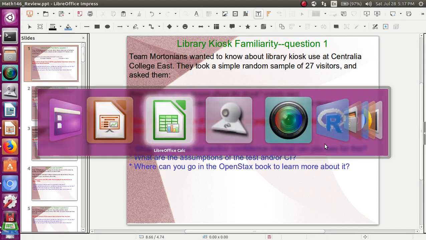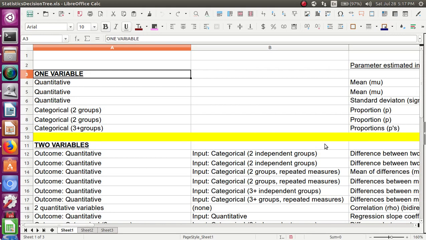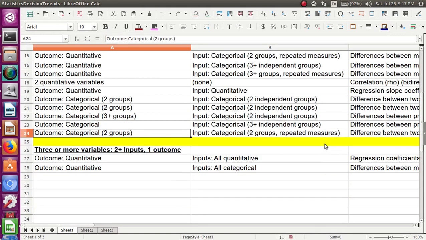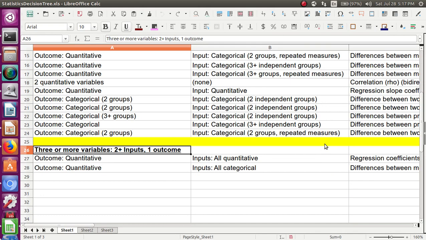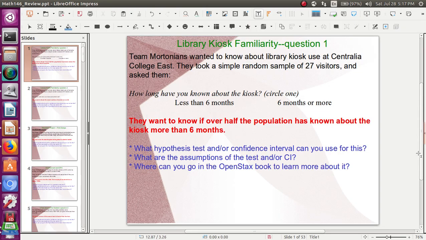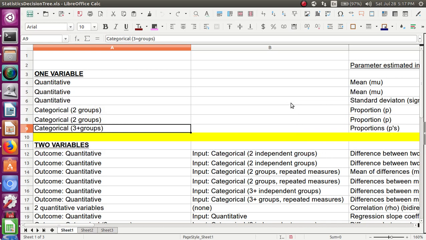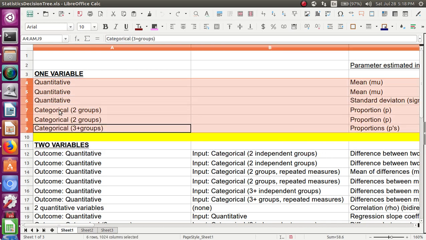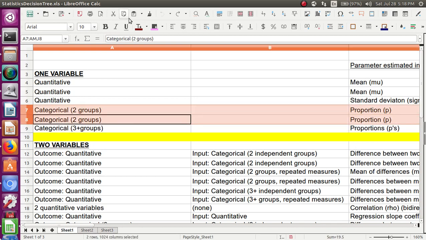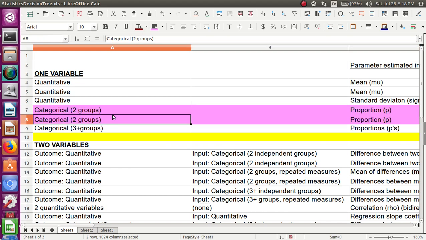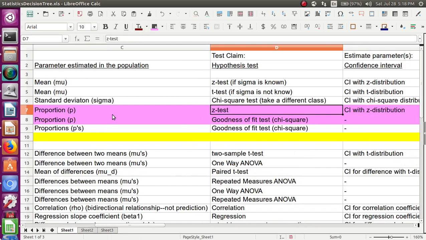Okay, so let's go to the decision tree. How many variables are there? Is it one variable, two variables, or three or more? Well, they only have one variable here. Their one variable is how long have you known about the kiosk? And it is categorical, less than 6 months or 6 months or more, so there are two categories. So already I've narrowed it down to one variable. It is a categorical variable, and they are two groups. So I'm going to highlight these, and these are the two possible options.